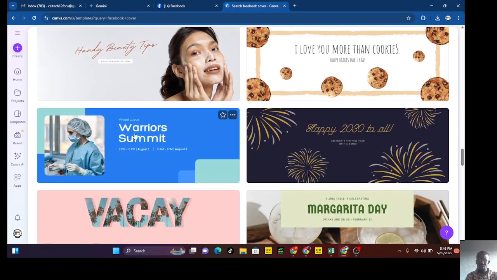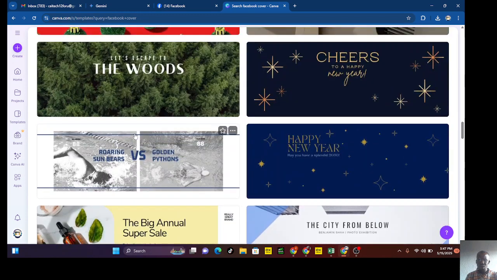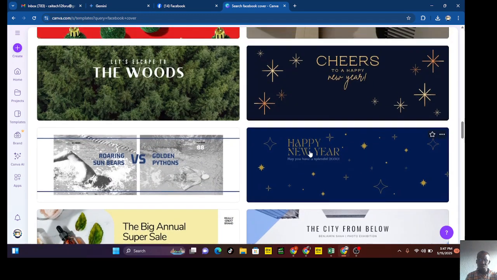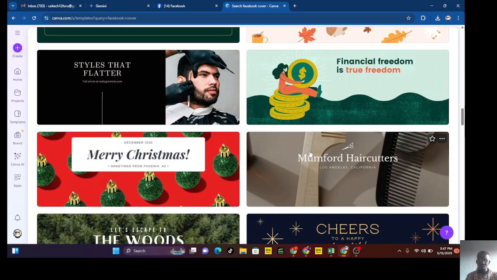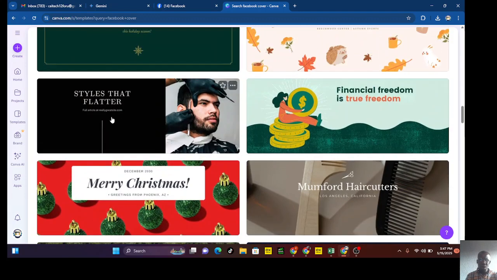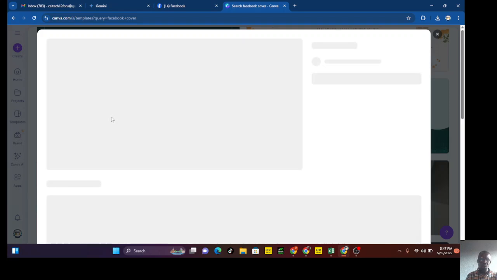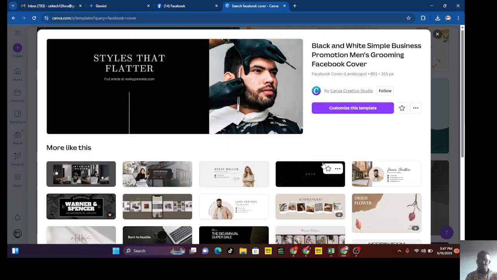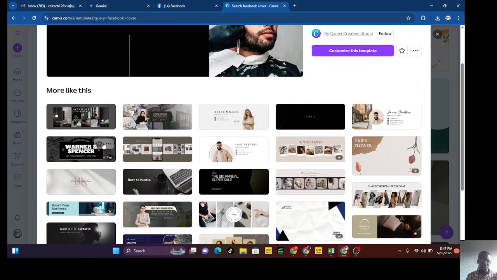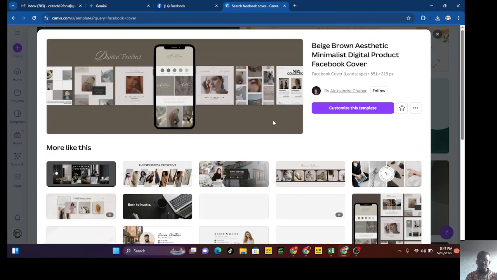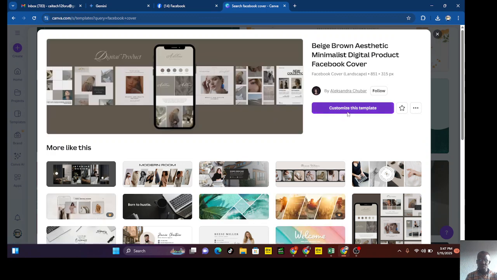Okay, let me just choose this. And remember, it doesn't matter what you choose, after all you are still going to change the whole thing. So let me choose this. Oh yes, this is lovely. Okay, choose this. Customize template. We've done this only to explain this. We did this in the past.